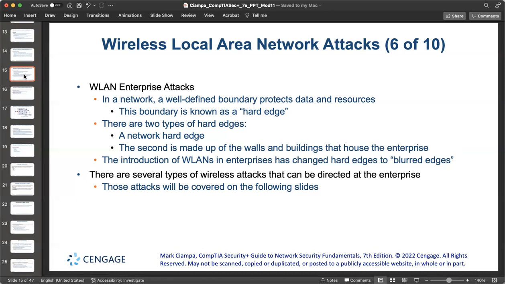So wireless LAN enterprise attacks, let's talk about those, right? In a network, a well-defined boundary protects data and resources, which we call a perimeter or a hard edge, right?